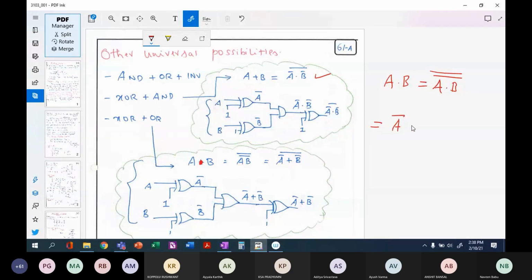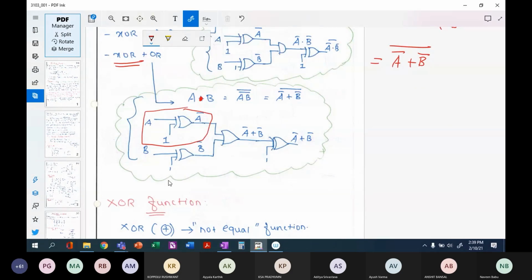This particular part is nothing but A bar implementation using XOR. Similarly, this particular part is B bar implementation using XOR. You combine this output through an OR gate, because you can implement using XOR and OR, and the output here will be A bar plus B bar. You want to do this inversion again, so you pass it through one more XOR gate with the other input as high, so it becomes A bar plus B bar, the whole bar.